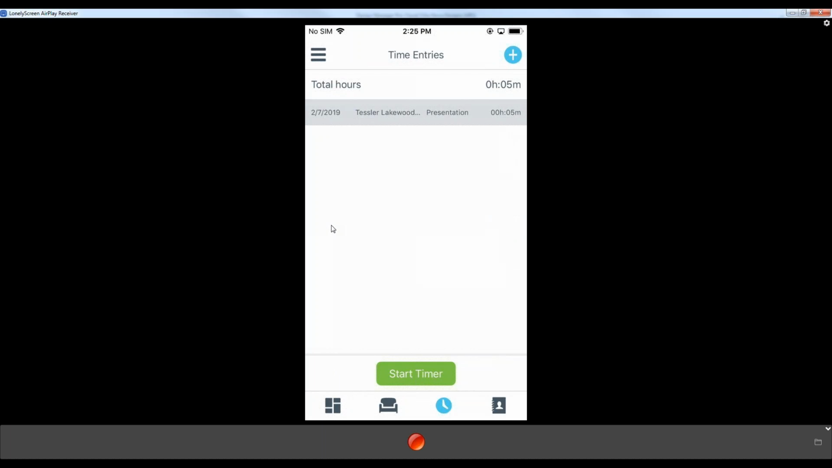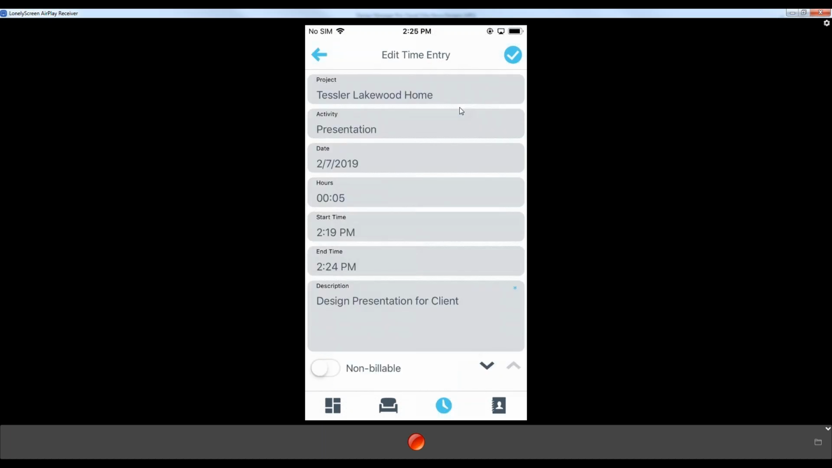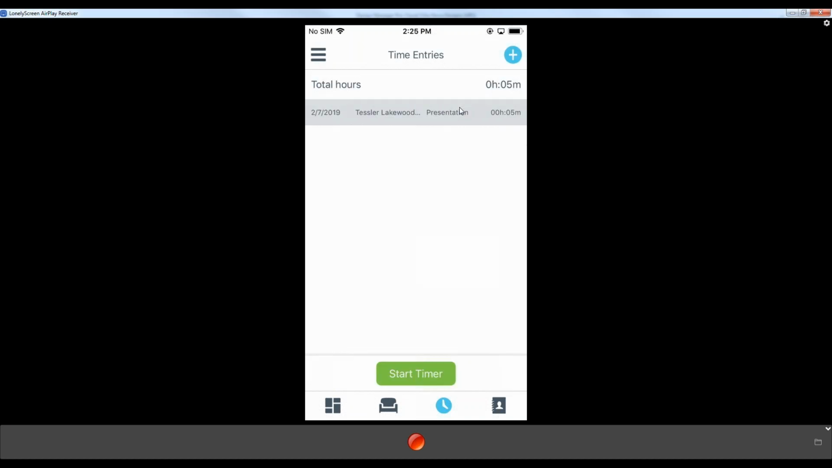the time entry is now recorded, and we can see it listed for us beneath the total hours. And I could edit it if need be, change the start time, change the end time, put any additional description I would like as well. So now I've created and stored a time entry also.